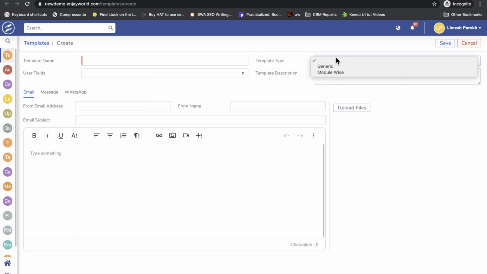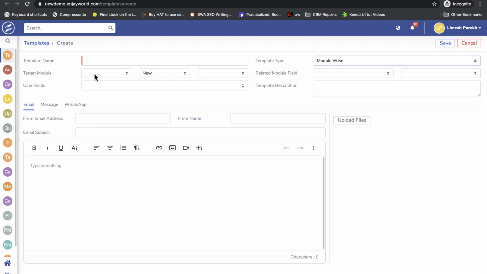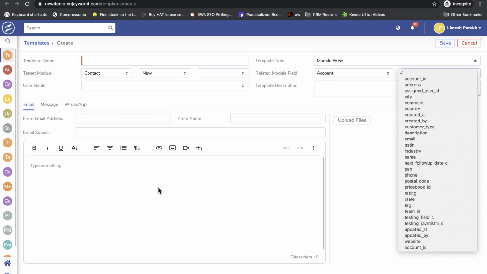So in the last video we had seen how to create generic templates. I'm including the link to that video. You can see that. So that was created using generic, and now we use module wise, and we'll have to select contact, and the related module can be accounts. And then you create, and here write all the fields and whatever you want to create.